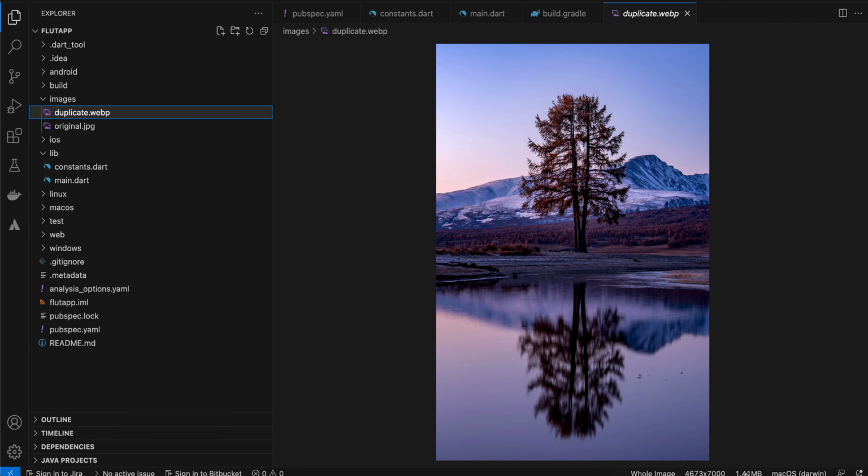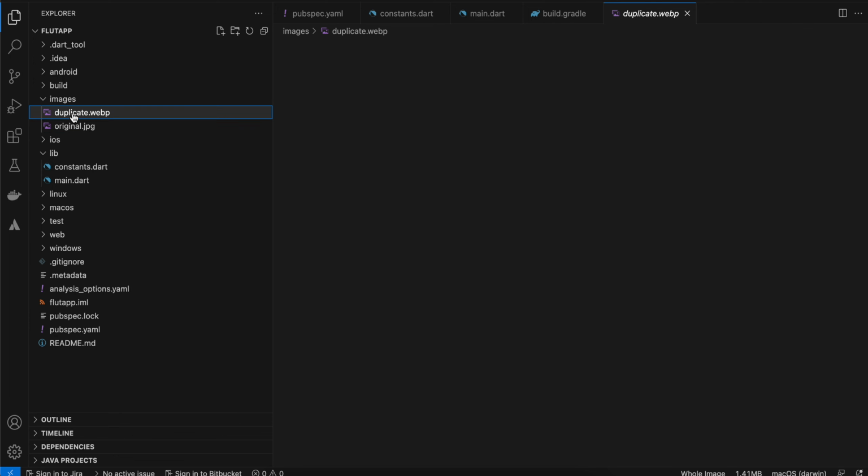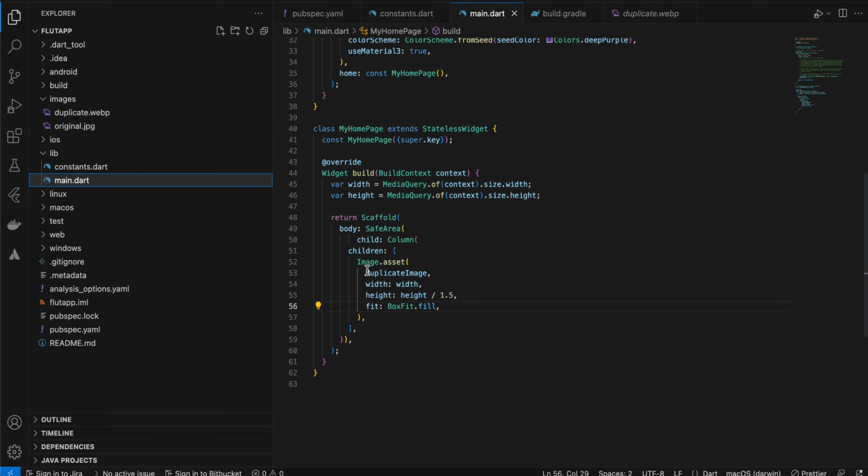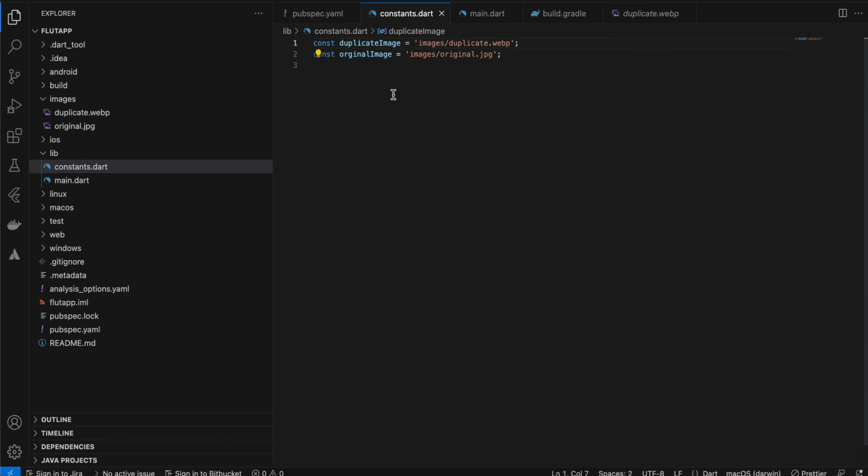So the first tip is to use WebP images. Do not use JPEG or PNG. They are very large in size. And while displaying, you just have to use it like normal images. Here you can see, in the duplicate image, this is how you will use it. As simple as that. This will reduce the size of your application drastically.